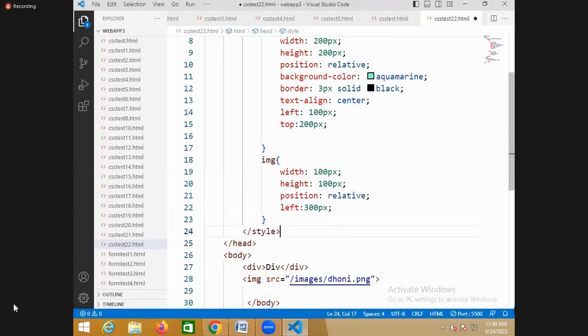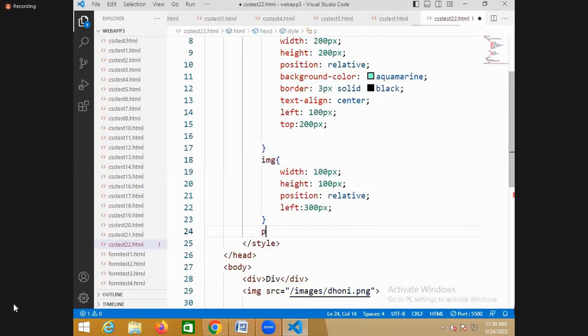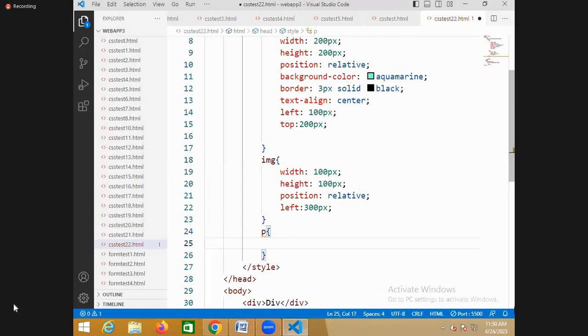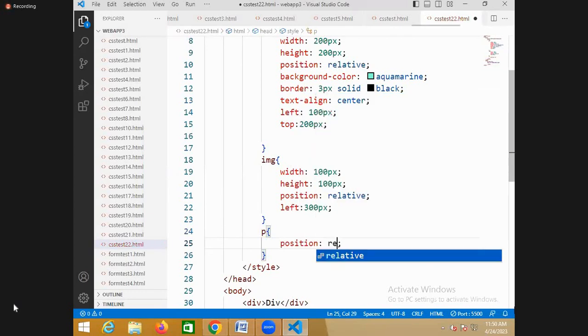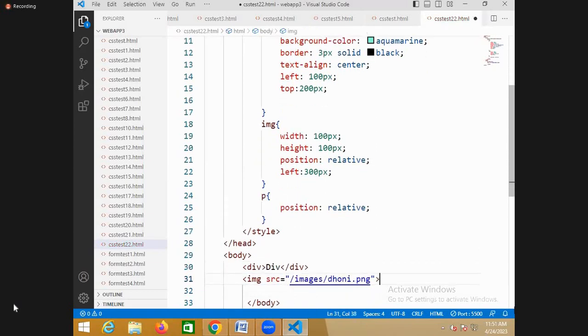What I'll do is I'll take one more tag selector, called which one? Paragraph. I try to give the position of the paragraph. Position is what again? Relative. Position is again relative. I just start the paragraph. So this is what here? Paragraph. This is a paragraph, right?